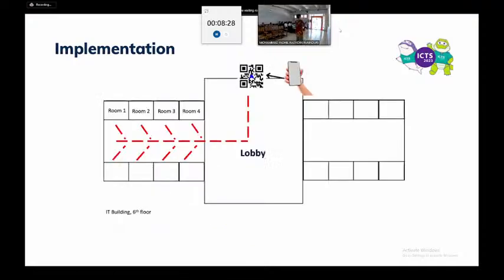So next, this is the mechanism. For example, this is an example of the ID building on the 6th floor, where this one is the lobby, and these are the rooms. We put a QR code, and the user must scan the QR code, and then the application will navigate the users with AR. It will show an object on the floor to navigate the users to their destination.